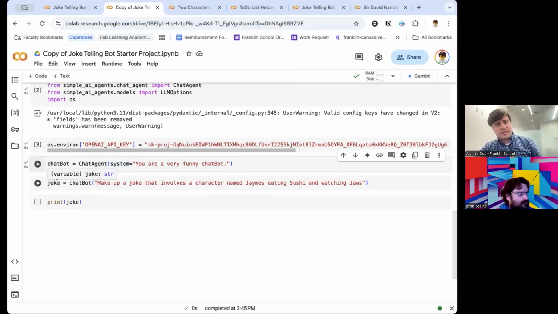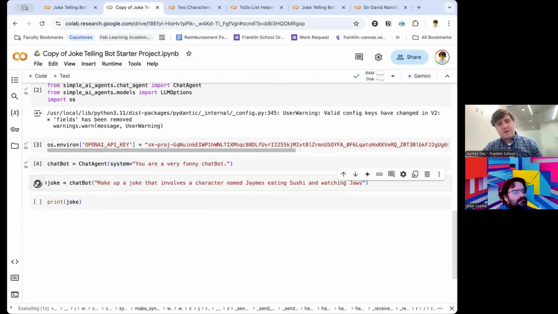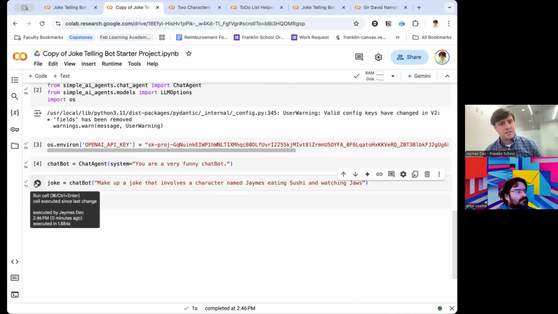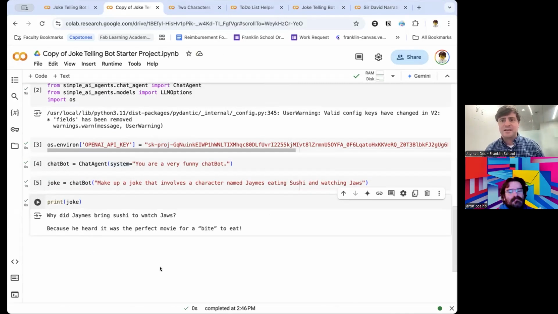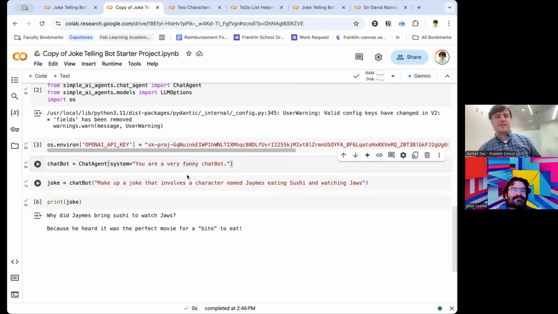Now I'm going to have it make up a joke. We can send a message to the chatbot just by calling a function that's got the same name as our chatbot here, and then in quotes, we can send it whatever we want. So I will say, let's make up a joke that involves a character named James eating sushi and watching Jaws. Now if I want to actually see what the joke is, I need to print it to the screen, so I'll press print. Why did James bring sushi to watch Jaws? Because he heard it was the perfect movie for a bite to eat. Okay, maybe we should say very, very funny. I don't know, that was not that great of a joke.